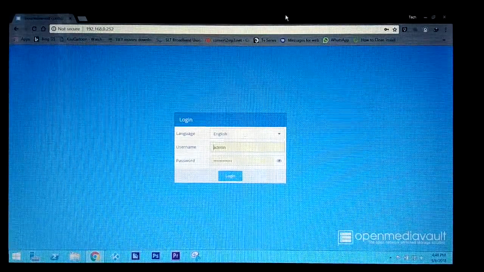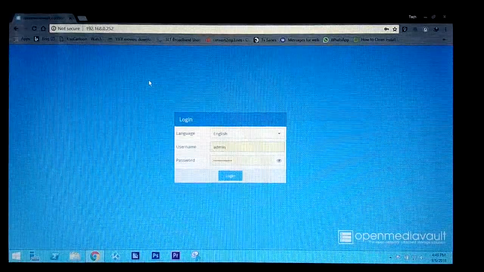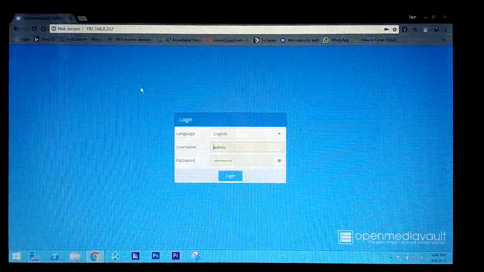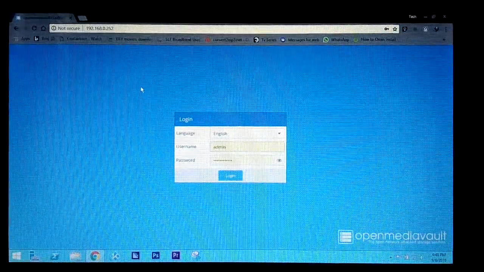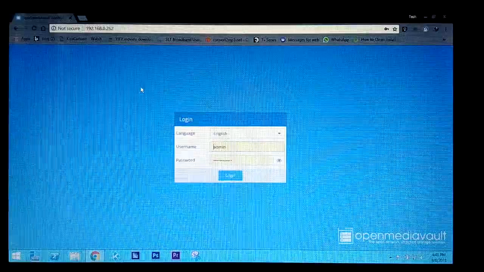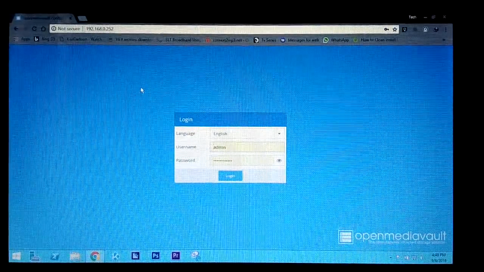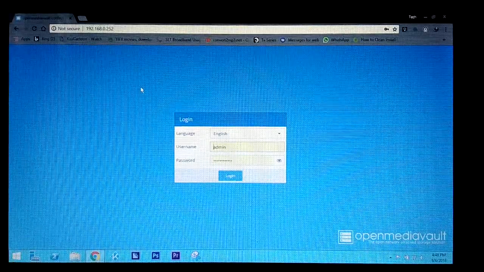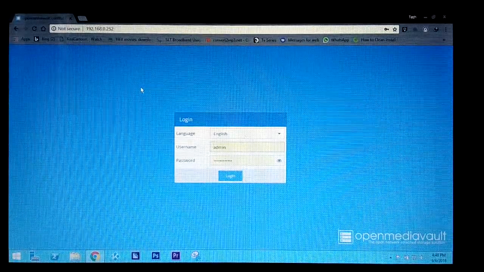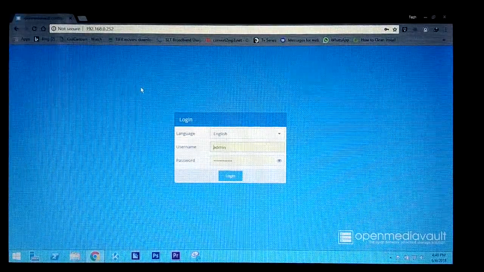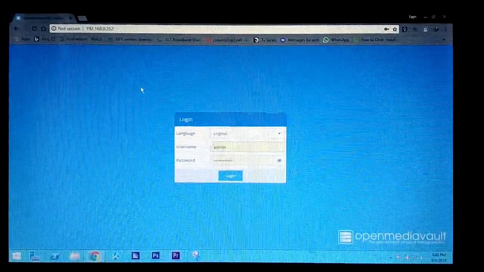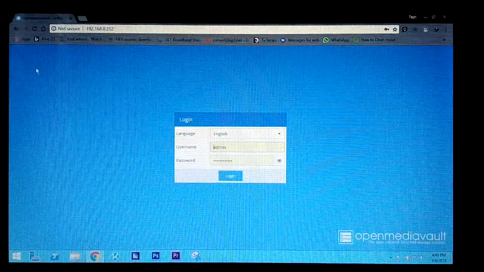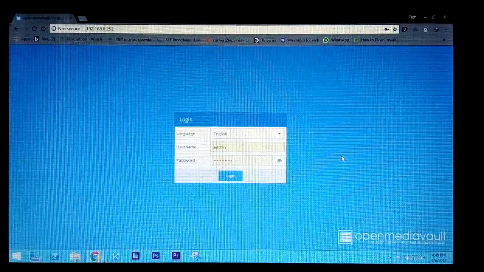Hello guys, today I'm going to show you how to create an SMB share on the Raspberry Pi OpenMediaVault operating system. Previously in my video I showed you how to install OpenMediaVault on Raspberry Pi 3 Model B Plus, and these steps can be done also on Raspberry Pi 2 and Raspberry Pi 3. So please watch that video if you haven't done that. Today I'm going to show you how to create an SMB share on Raspberry Pi OpenMediaVault NAS.